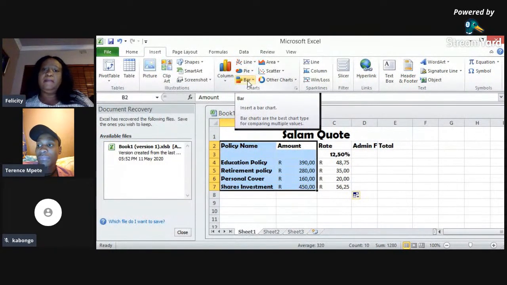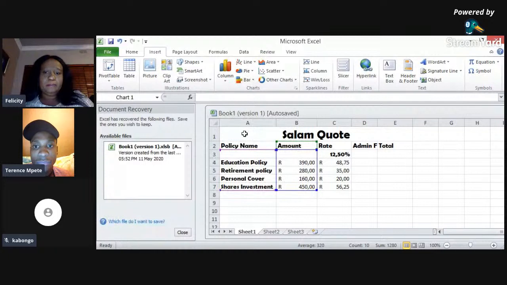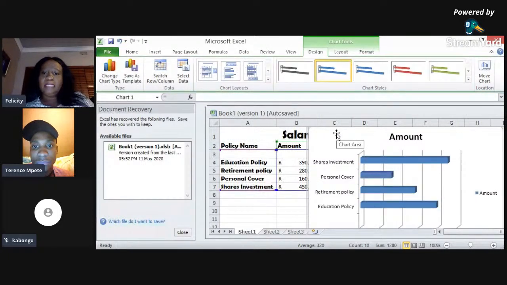If you are using the bar chart, you have an option to use either a 2D bar chart or a 3D bar chart or a cylinder or a cone. Which one? Let's take a 3D. Then it looks like this. So that's a bar chart.